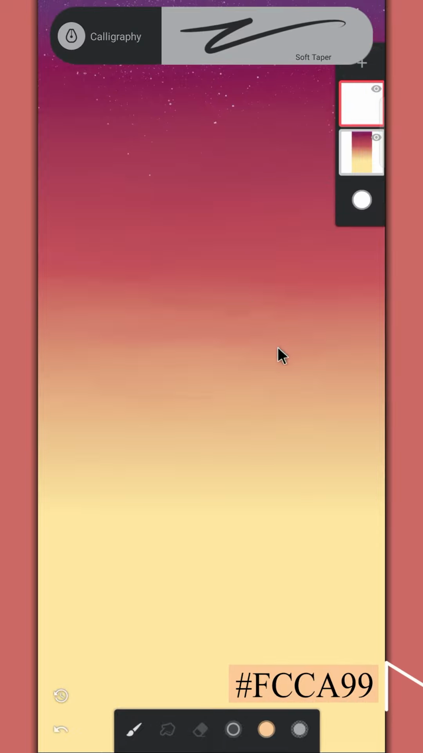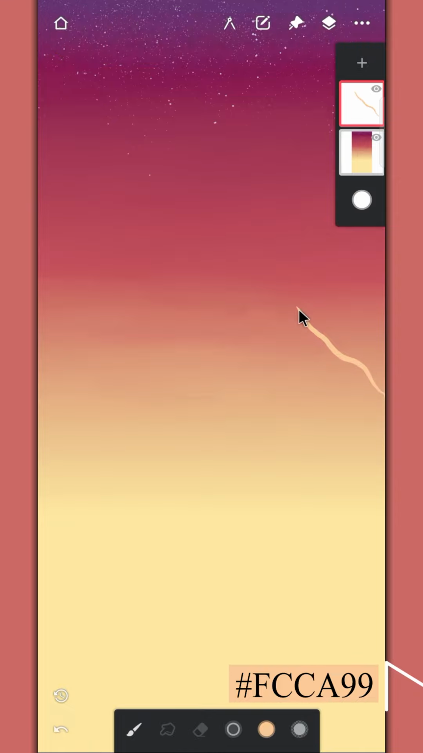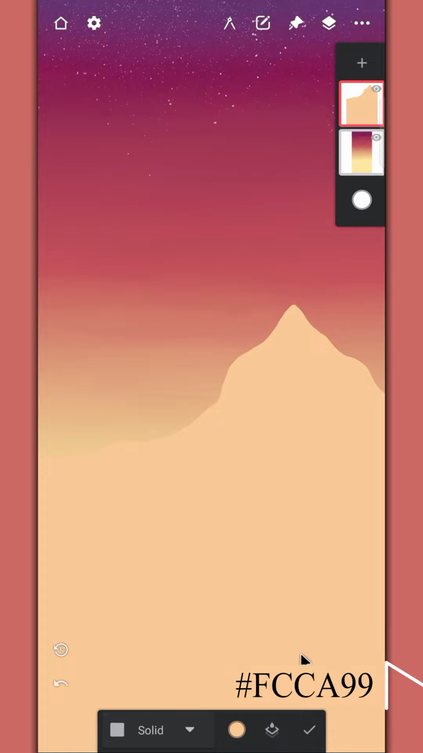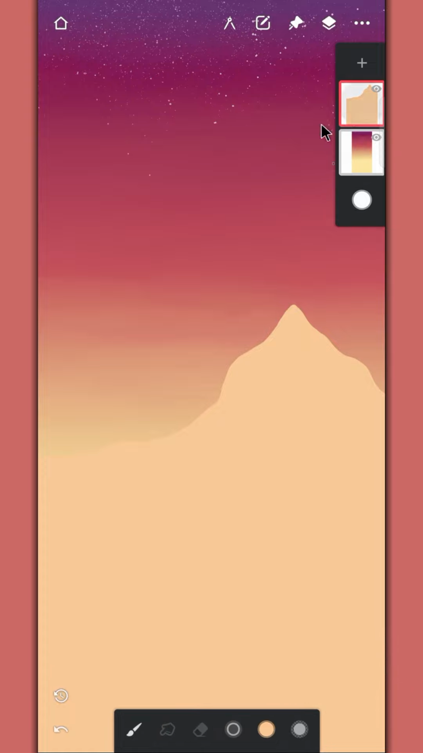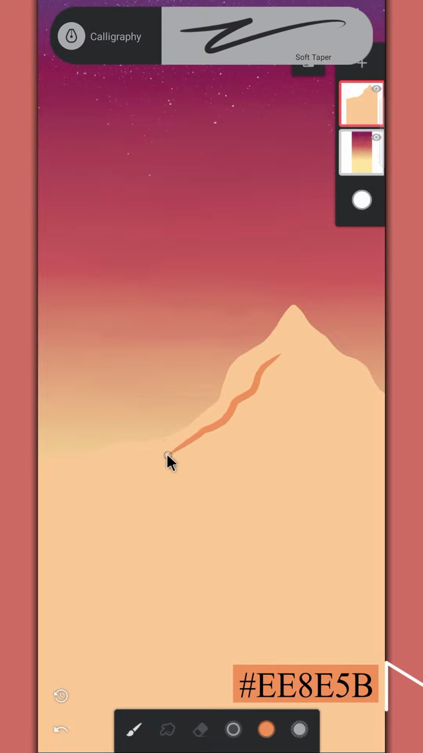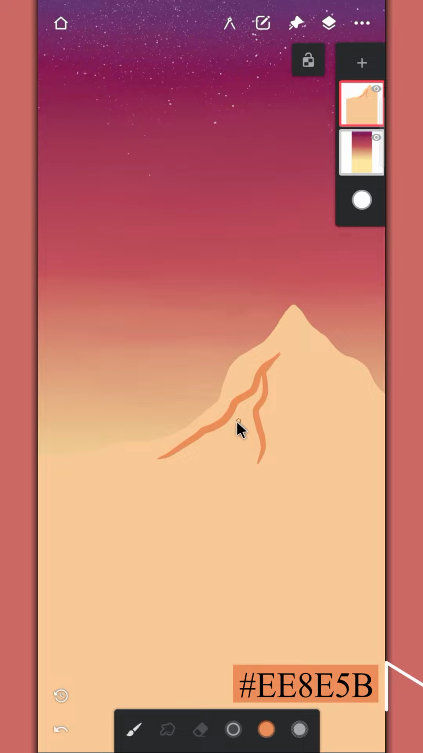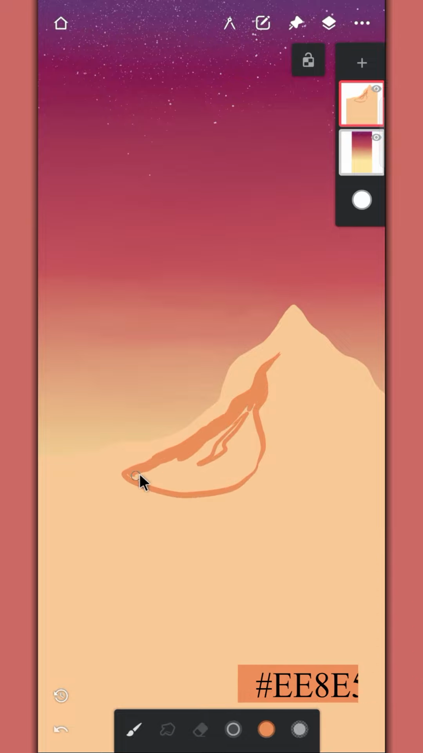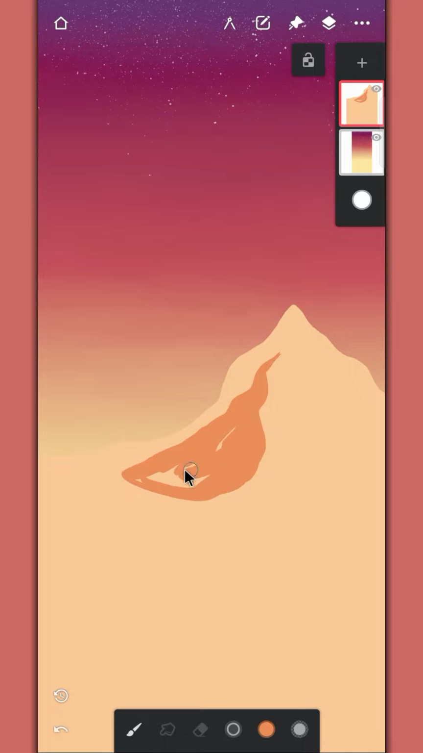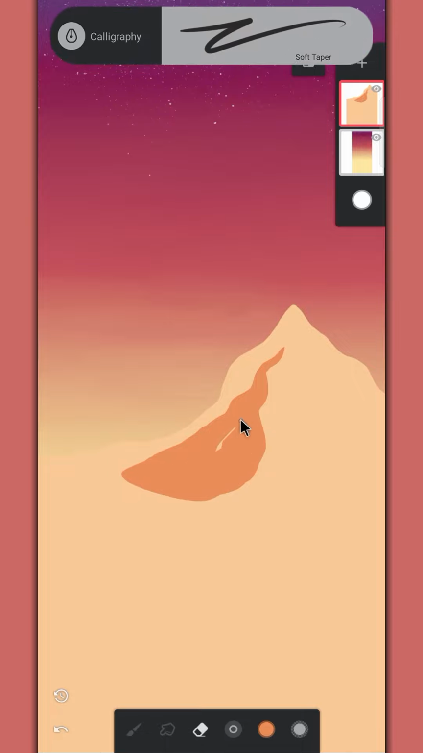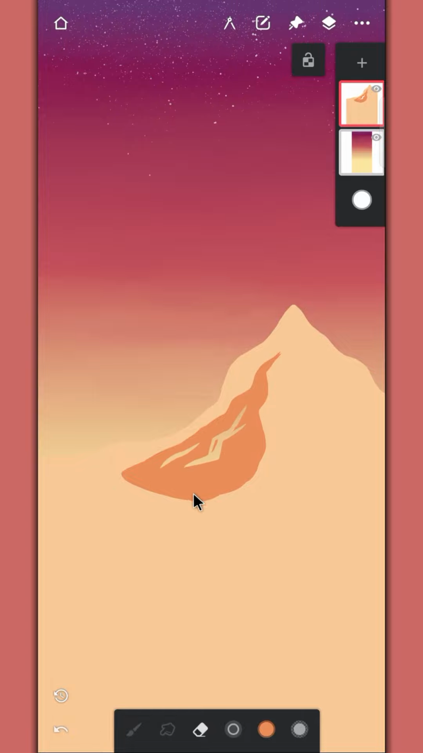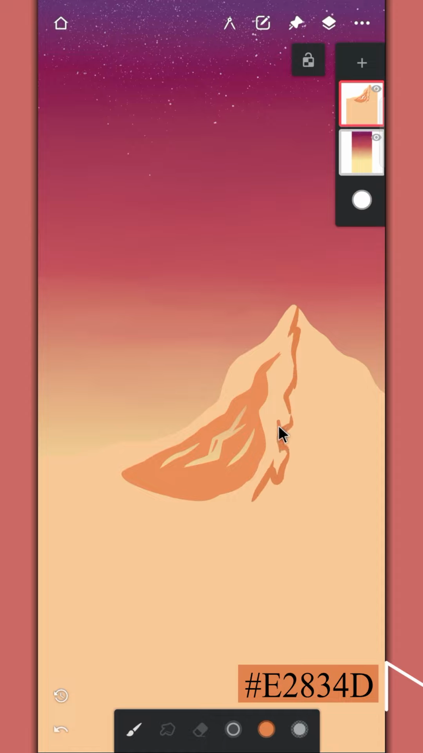Create a layer, and draw a big mountain on it. Enable Alpha Lock and add some details. Use lighter colors on the left side and darker on the right.